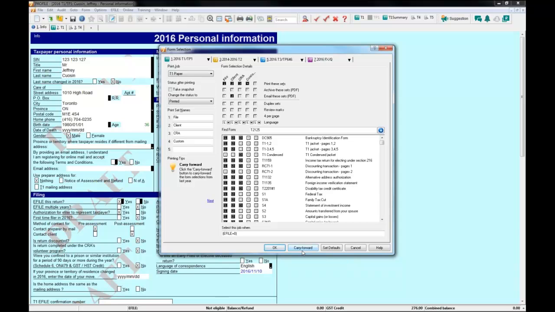The carry forward feature enables you to, say for example, you've been working with ProFile for so many years, you like your settings from 2015. If you want to carry forward those settings from 2015, you can use this carry forward feature here. Set defaults. In case you made so many changes within this form selection section and you want to put it back to default so that you can start from scratch, you can use this set default, cancel, and then help.